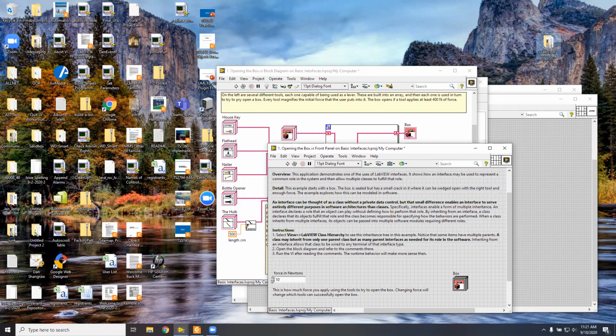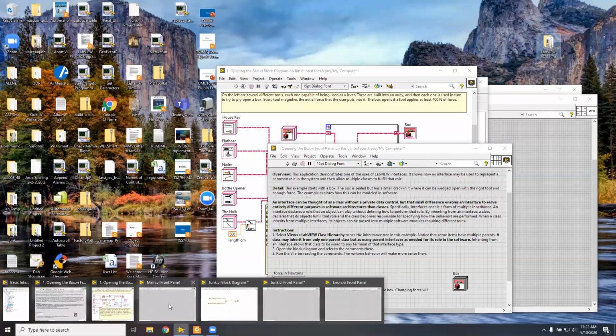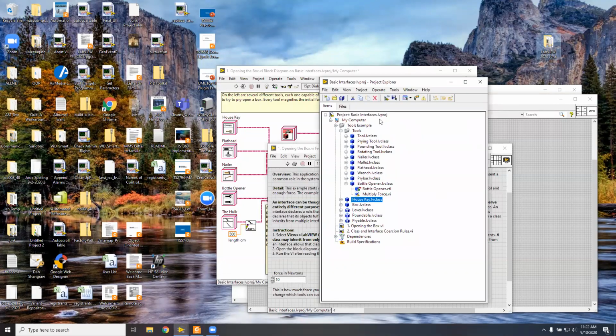What an interface is, it's a class without private data control. And what you can do with it is now you can do multiple inheritance. And that's kind of neat. Personally, I've come across that where I didn't know what it was called, but I kind of wanted that feature. So I'm kind of excited about this new feature.